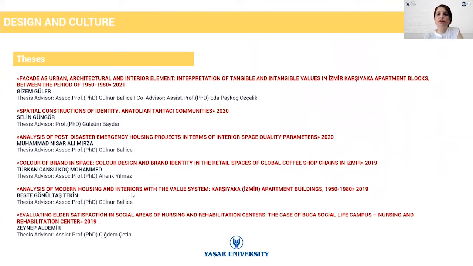Let me give some examples from the recently produced thesis. Facade as urban, architectural, and interior element, interpretation of tangible and intangible values in Izmir Karşıyaka apartment blocks between the periods of 1950 and 1980, or spatial constructions of identity, Anatolian Tahtacı communities, or analysis of post-disaster emergency housing projects in terms of interior space quality parameters. And these are some of the theses produced.